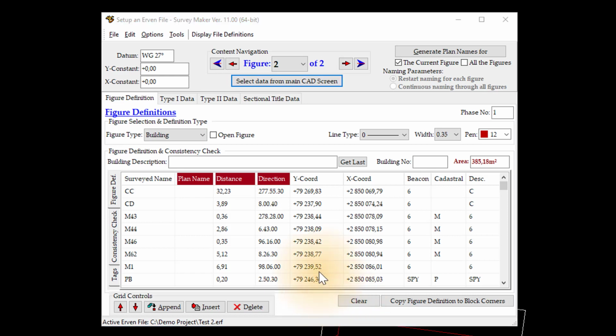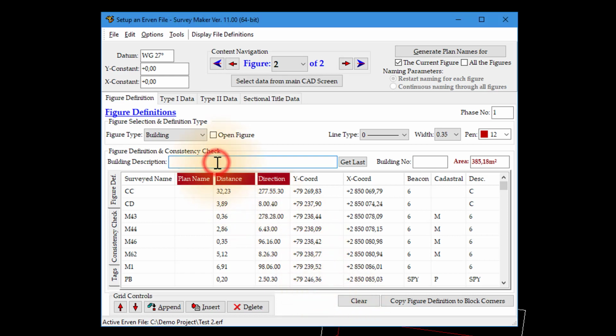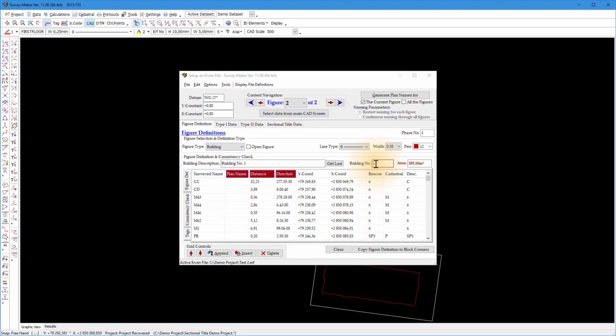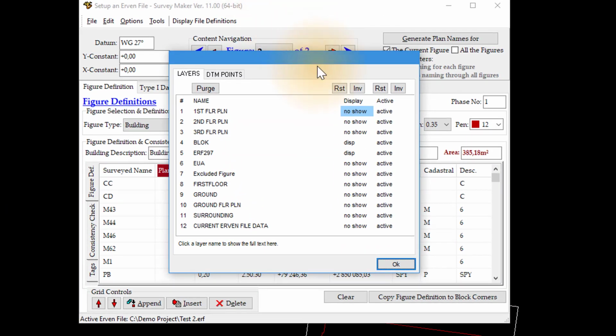In the building description, type building number 1. And in the building number, type 1. We define the survey coordinates of the building 1 phase 1. Turn all your CAD layers on again. Let's have a look at the layers.